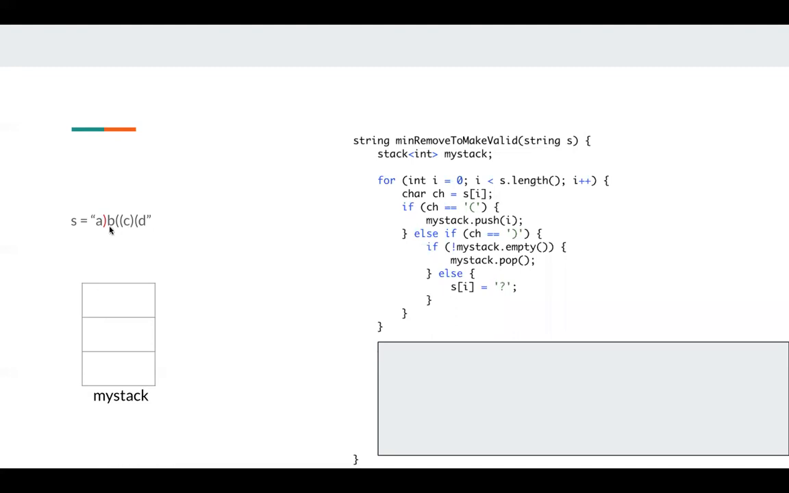Okay, so for A, we don't care about it. Then now it's a closing bracket. Since the stack is empty, it's not a match. We just mark it as a question mark. At the end, we'll just delete those question marks. Okay, now we are at this open bracket. Then we just push the index to the stack. Okay, push another one. Now we ignore C, and it's a closing bracket.